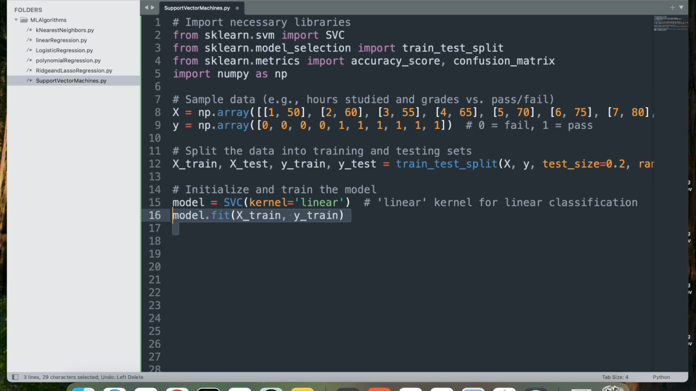We'll say model.fit(X_train, y_train). Now this trains the SVM model on the training data X_train and y_train. The model learns the optimal hyperplane that separates the data points belonging to each class, maximizing the margin between them. Next, let's make some predictions.